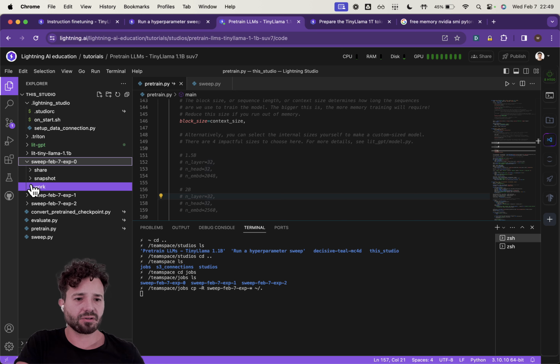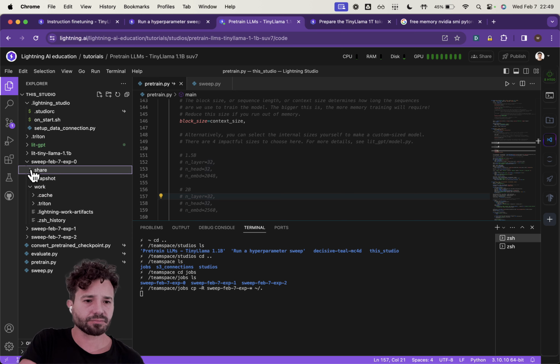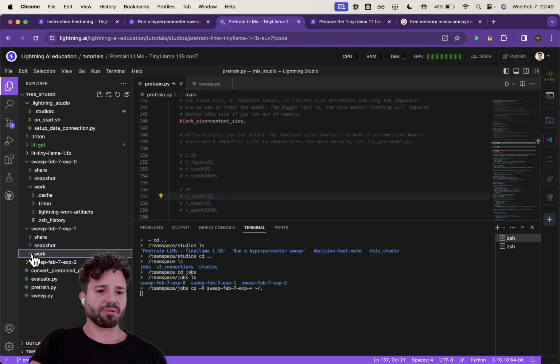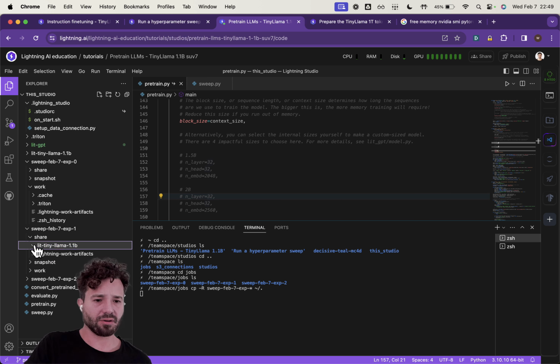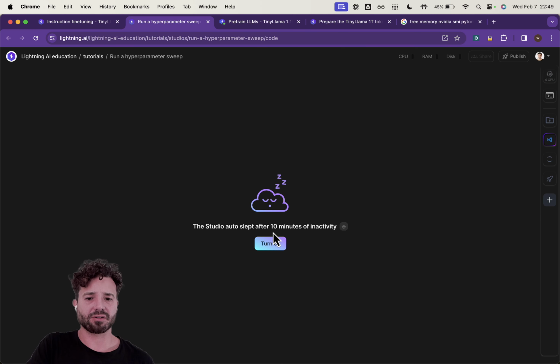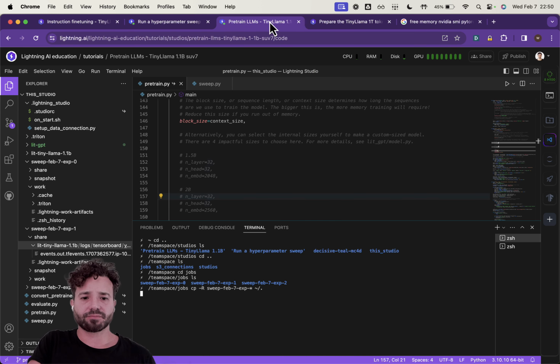So let's see here. Nope. Yeah, that one crashed, so I wouldn't expect anything there. Either here. Let's see here. Okay, so there you go. So we have Tensorboard events here. I did start this other studio for hyperparameter sweeps. I'm just going to use it for the analysis for the Tensorboard and show you guys how to do that. Okay.